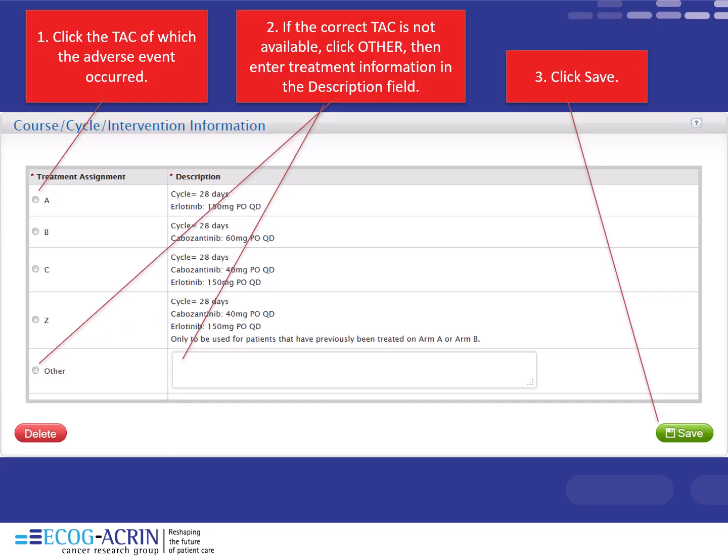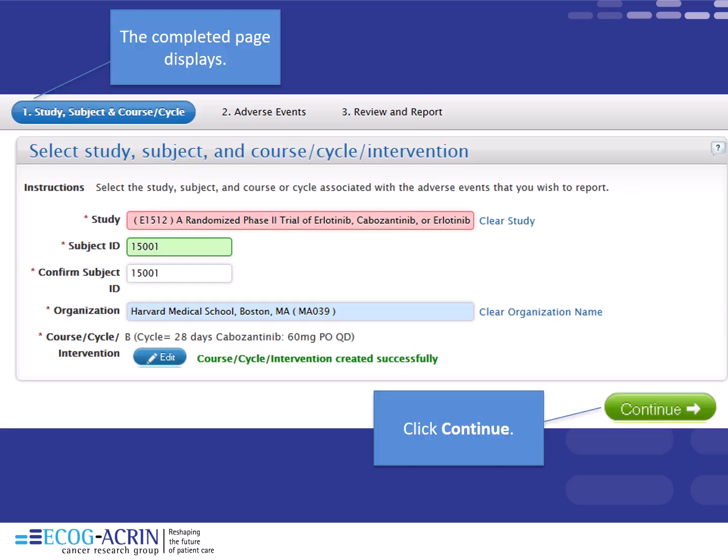Now you'll click the treatment assignment code or TAC on which the adverse event occurred. So if the patient was on Arm A, you would select Arm A. If the correct treatment assignment code is not available, you would click Other, and then enter the treatment information in the description field and click Save, the green button on the bottom right of the page. Now the completed page displays, and you can look it over to confirm that it's correct, and then click Continue.